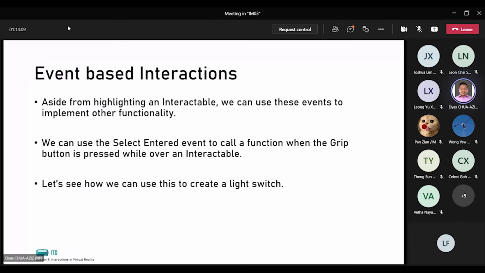It's just highlighting stuff. We can use these events to implement more functionality. Just now we saw how we use the select enter event to call a function, our exit hover function, so our object stops highlighting after we pick it up.